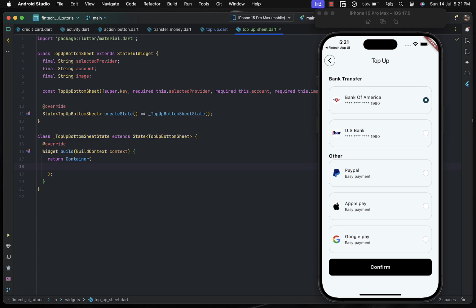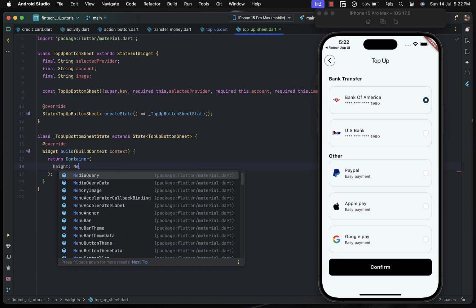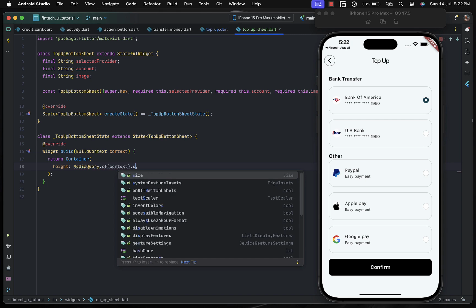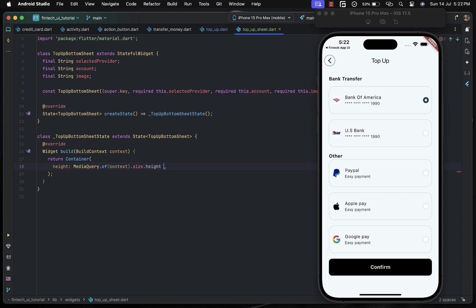Then we set a height to this container. So the height of this container is going to be 70%, right? To do that, we target the media query of context. We can access the height in here and multiply it by 0.7, and this will take 70% of the device height. And let's also provide some padding to this container. That's going to be edge instead of all. It passes in a value of 20, just like this.